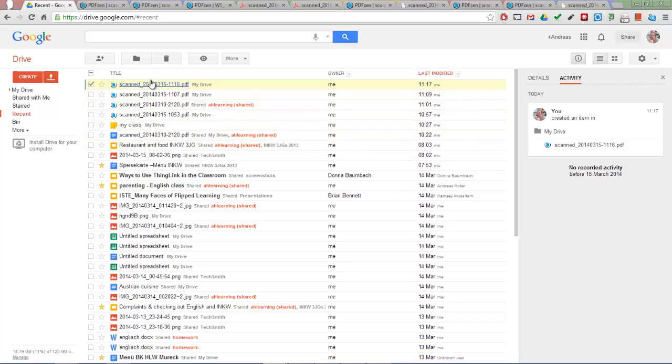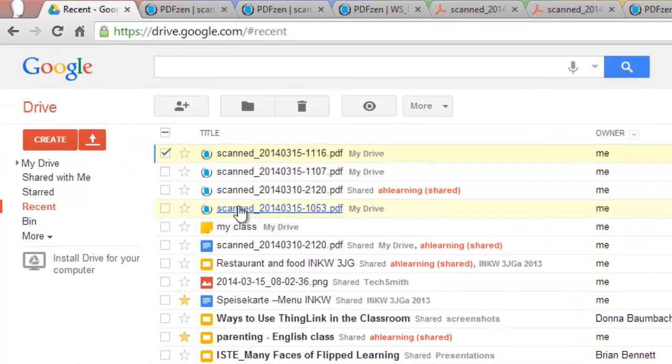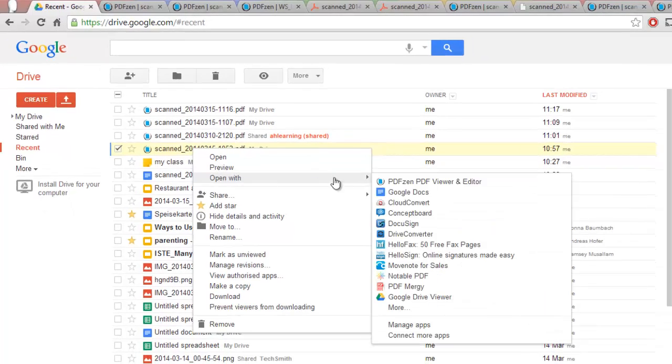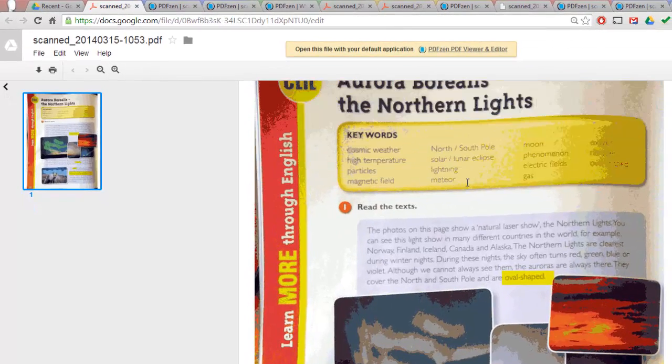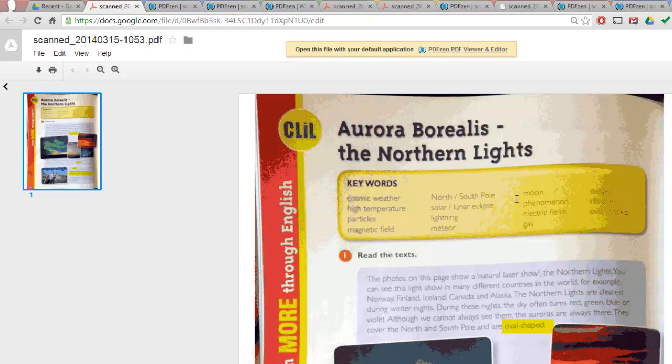Once your files are uploaded, you can find them in your Google Drive. Unless you rename them, they start with scanned and the date, and you can open them either with the Google Drive viewer, which is very fast but rather limited. For example, colors don't come across well and you can't annotate.